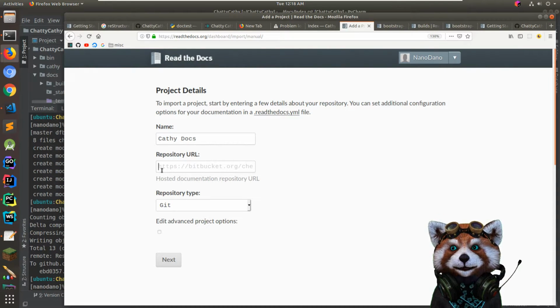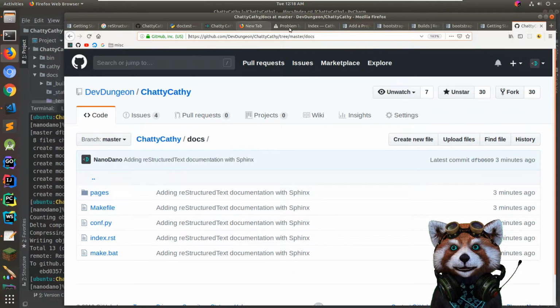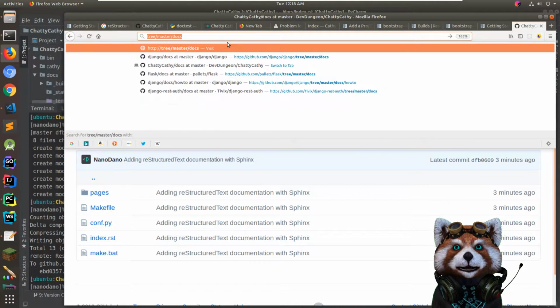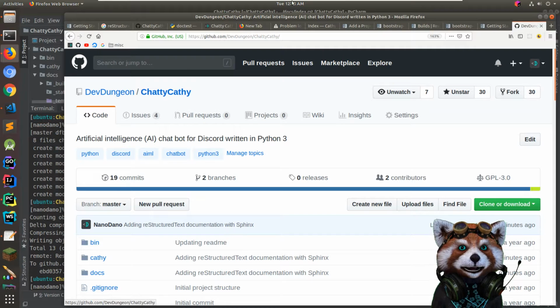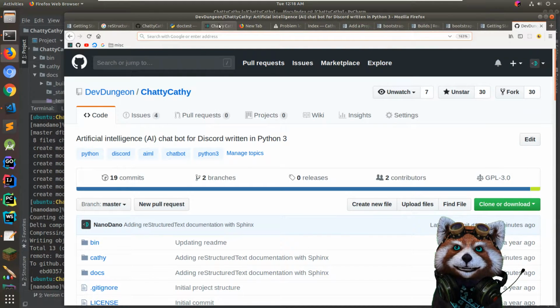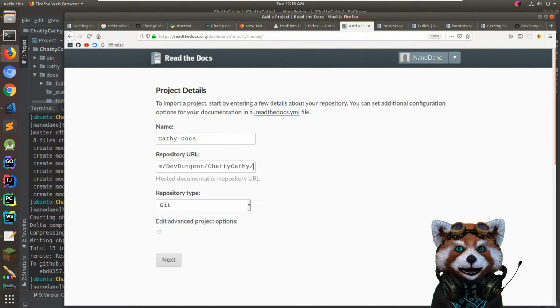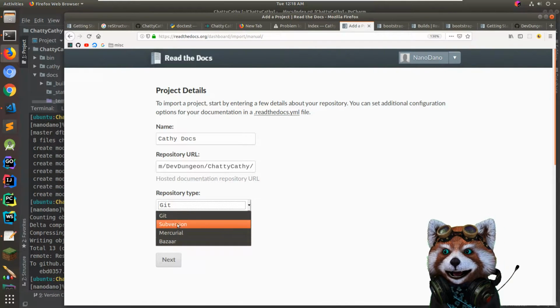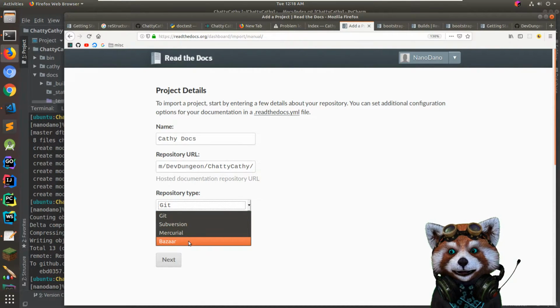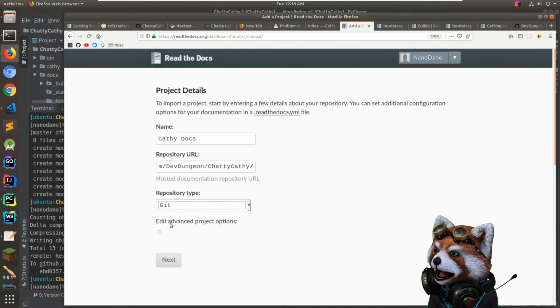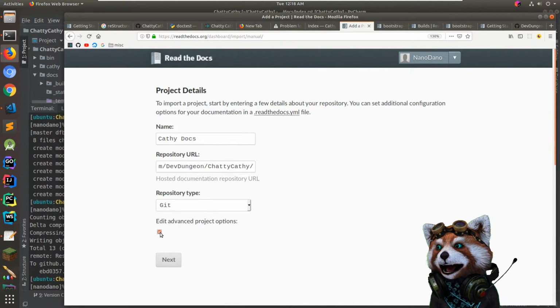And then we give it the repository URL, and so they have a Bitbucket example, but we have a GitHub URL, so we're just going to give it this GitHub path. Where is it? Here we go. Repository type, they support Git, Subversion, Mercurial, and Bazaar. We're going to go Git. And why don't we check out the advanced project options?